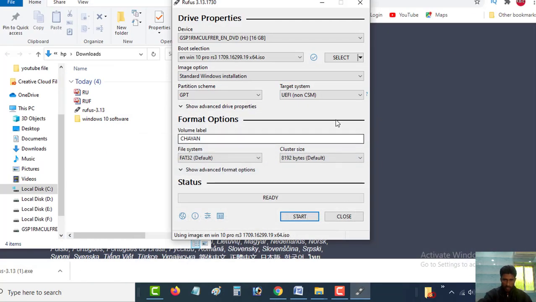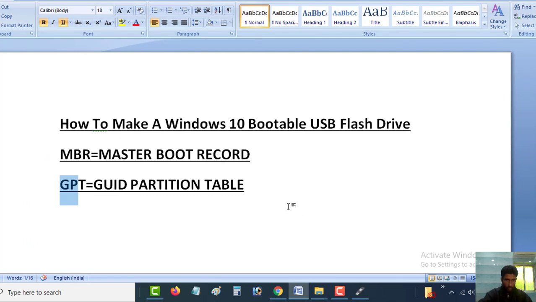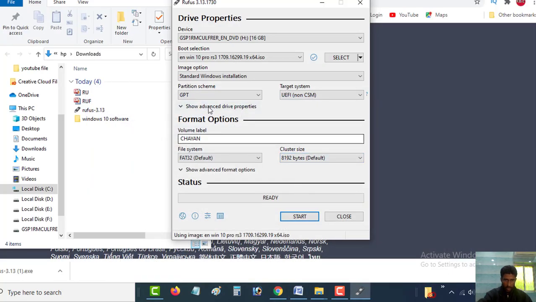After that, you have to format your laptop and install Windows 10, Windows 7, or whatever you want to install. The first step is to make this system. First of all, you have to download the Rufus software to make the Windows 10 bootable USB drive by this procedure. And what GPT and MBR are, I am showing you.